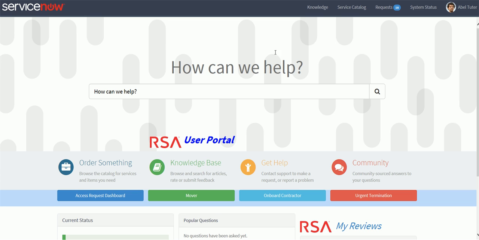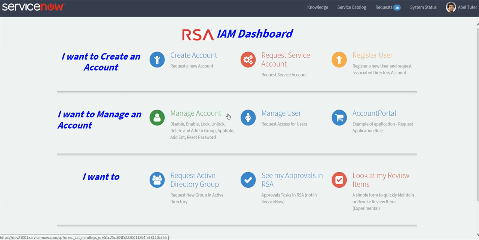So what we're looking at right now is an example of a portal screen. I'm connected as Able Tutor, and we can take a look at different applications or different use cases that I'm satisfying with this application.